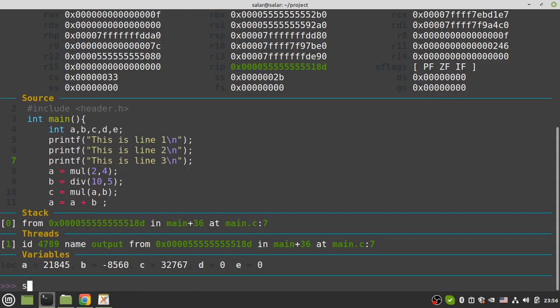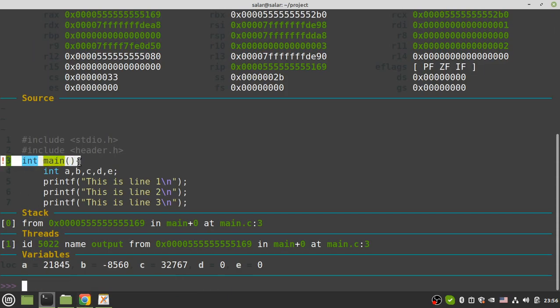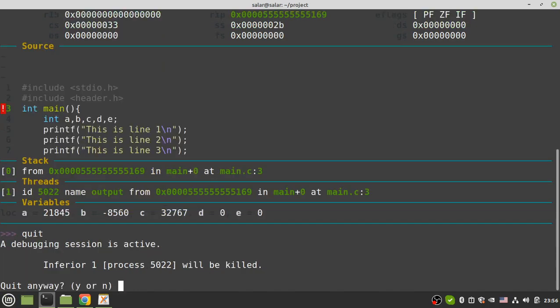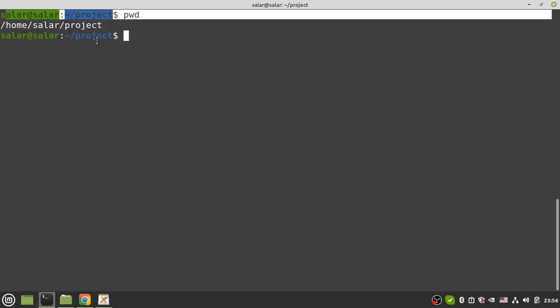Okay, another time I can write start, press enter, press Y to accept this line, press enter. Another time I'm in line 3. So how can I quit and exit from debugging? With a simple command, quit. Just with quit you can press enter, press Y to approve and accept, press enter. Now I'm in the terminal. For example, pwd, I'm in the terminal.